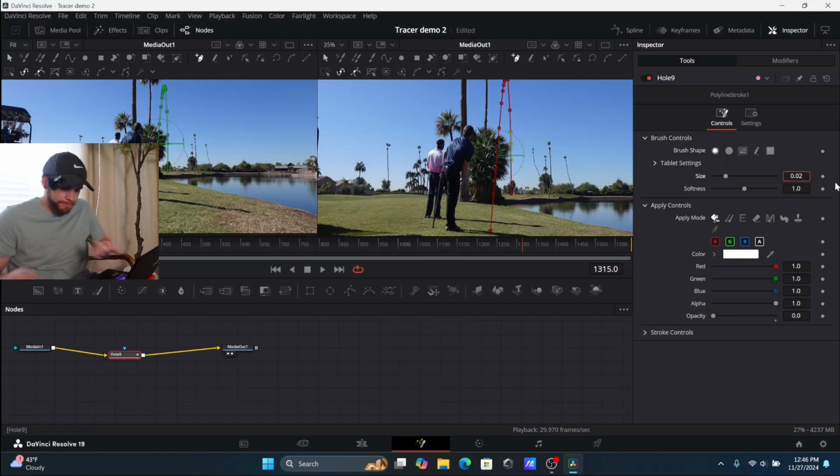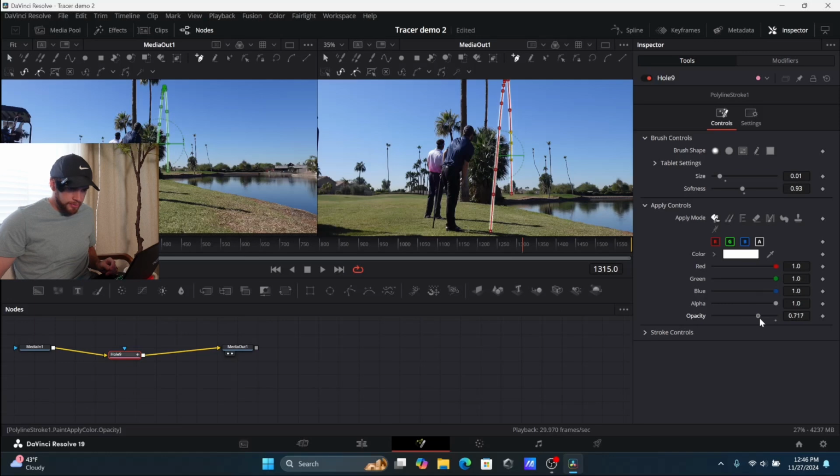The size, start with 0.01 and leave the softness at the default where it's at. Or you can move it around. It's not a huge deal. Okay. Once I put the opacity up, you're going to see a trail.